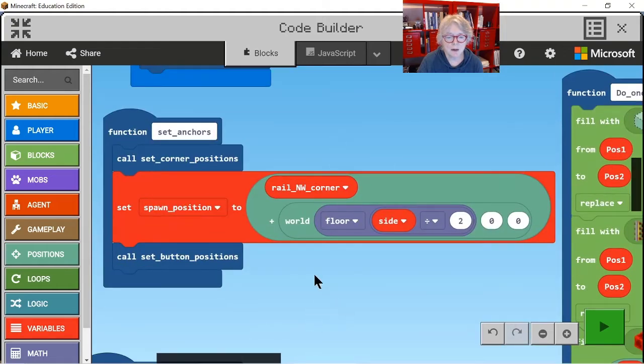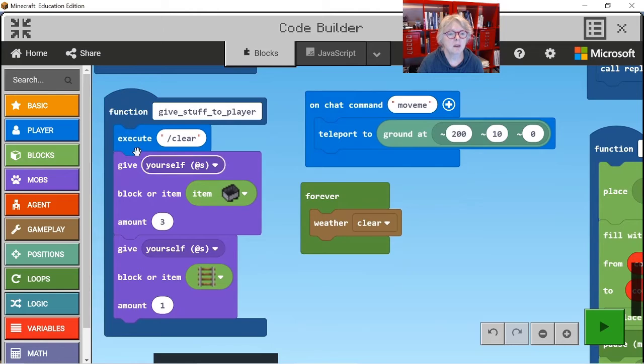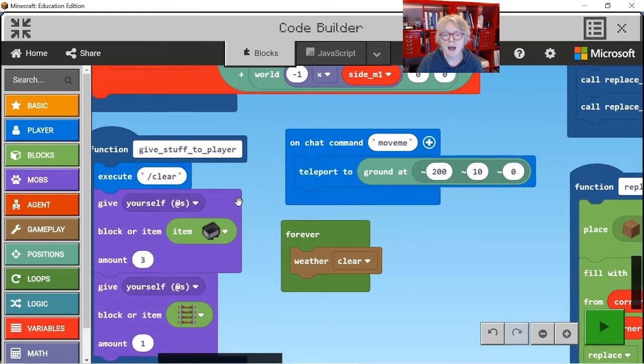Well, you notice when I ran the game, the HUD had some things in it. So here's where I do that. I first clear out my inventory, and I give myself a few minecarts, and I give myself a rail in case I can't get the corners to work. I'll show you that later maybe. I also want to keep the weather clear, so I just let that run forever.